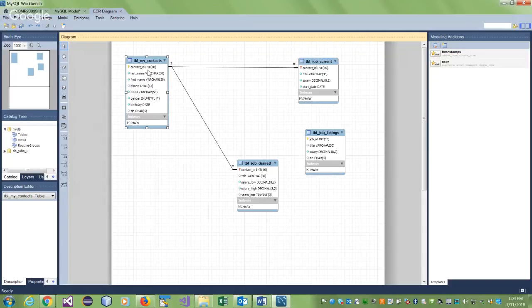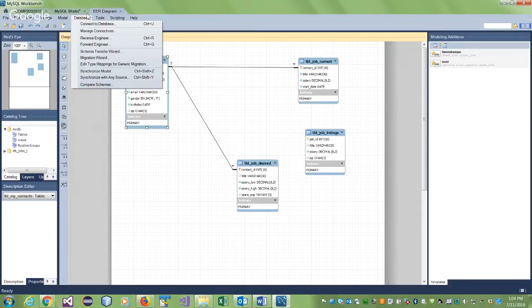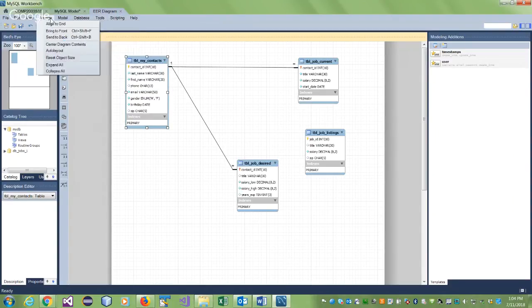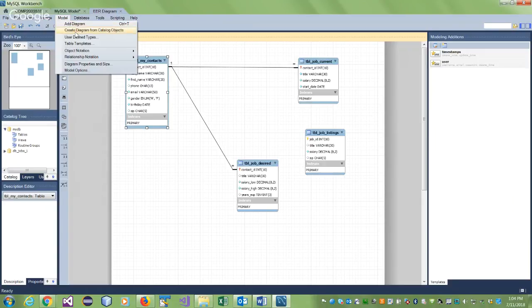Okay, now this relationship, the 1 to infinity that you see. Now, if you want to change, I'll show you a few things. Where is it? In tools? I can't remember. Where is it? Database. I'll show you. You may not have these single lines. You may be having something else. Model, maybe. Model. Add a diagram, object, relationship notation. Here, you can change this.